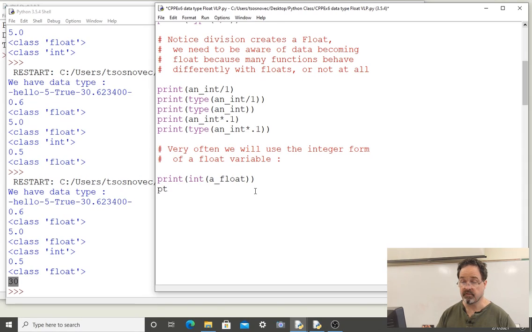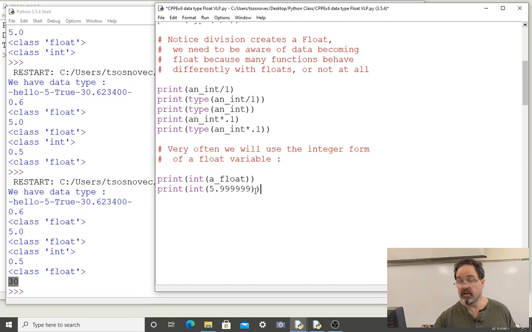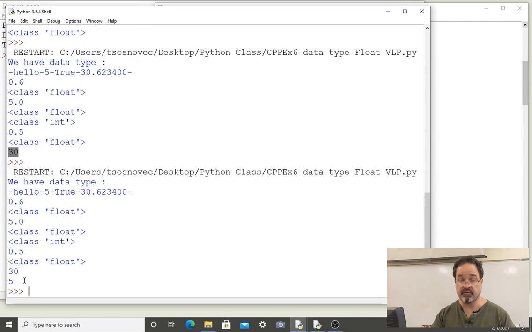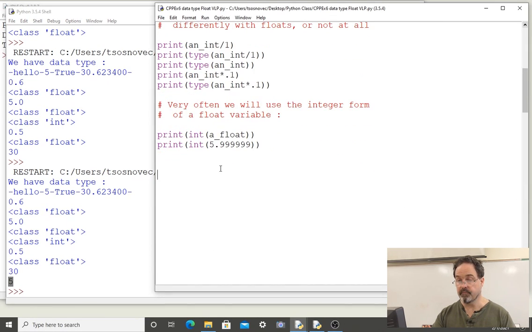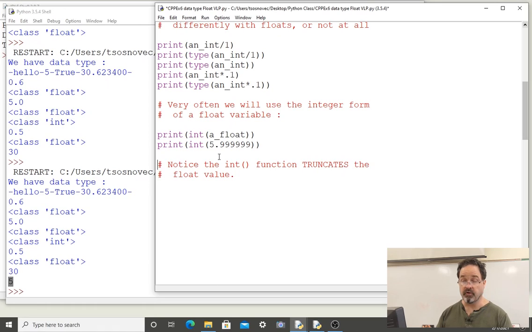And we can observe this, kind of exaggerate that situation, by printing the integer conversion of the float 5.999 with many nines. 5.999999 is extremely close to 6. But if we put that float into the integer function, it's just going to show us the whole part, 5. It does not round. And we say that the int function truncates the float value.